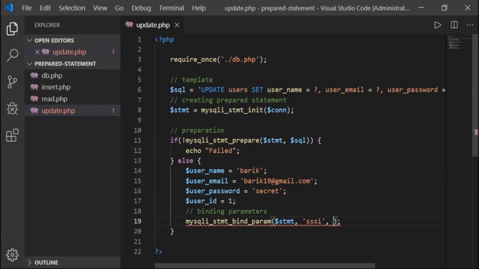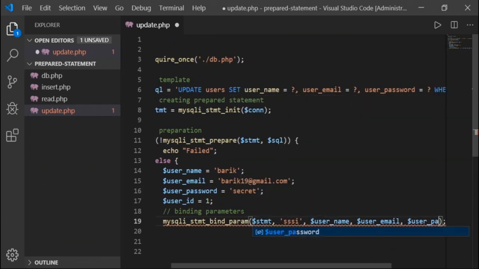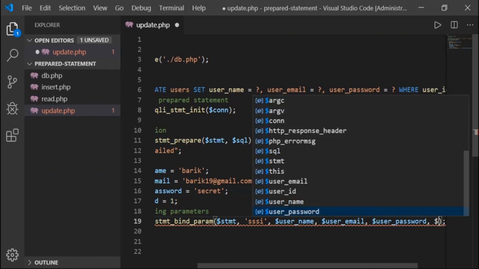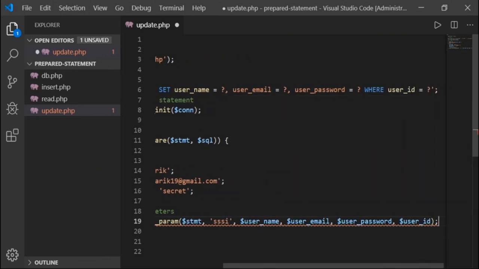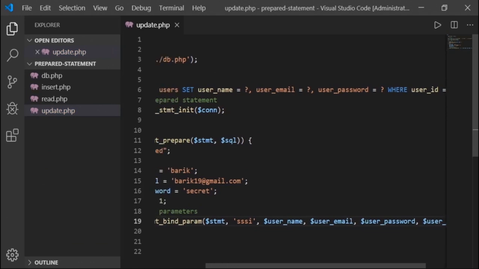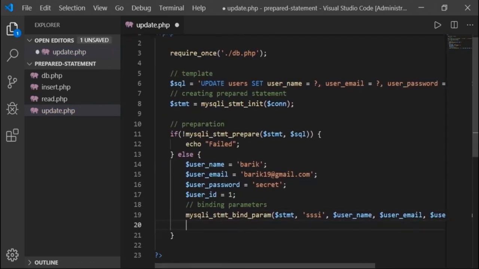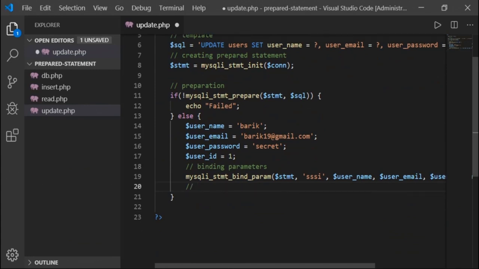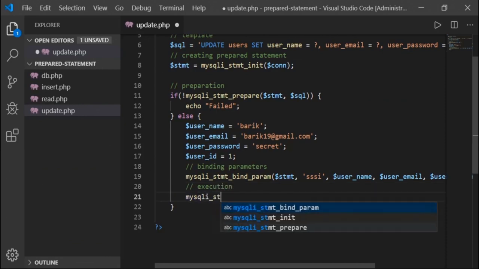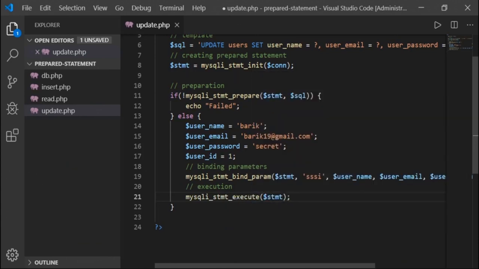Okay, here we need to just reference the variable names. First username, then user email, then user password, and then user ID. Okay, everything looks okay, right? And then we need to execute this query, or this statement to be precise. Execution: mysqli_stmt_execute, and here just the statement. That's pretty much it.